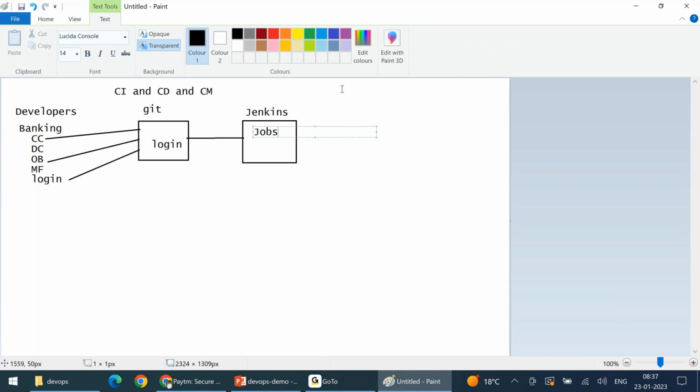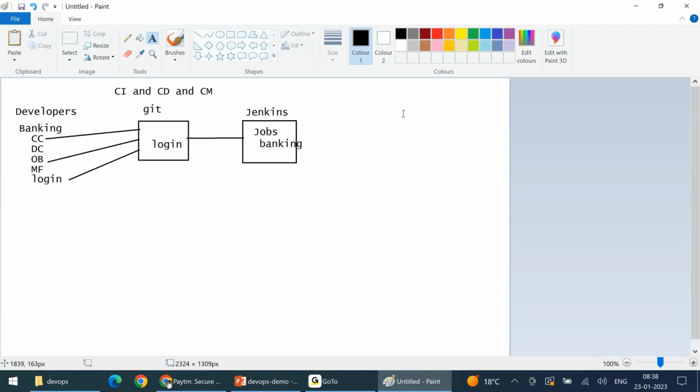As an example, we are working on this banking application. So I'm going to create a banking job, so that the banking job will take care of build and deployment of the banking code. What will we do inside the job? As a first step, we will take the code that is pushed into the version control tool. The code will be taken into your job, so here you will get your banking code, from the version control tool, by Jenkins.